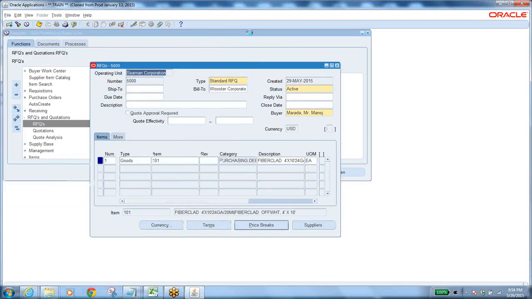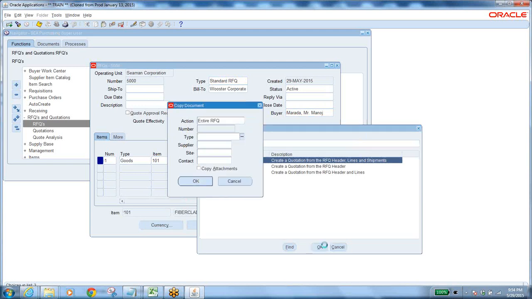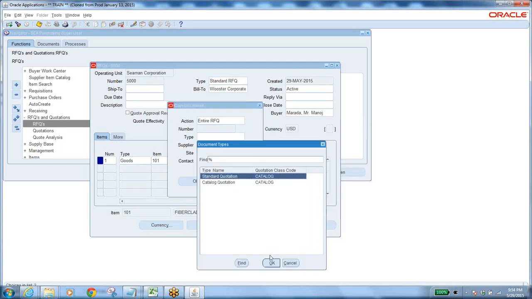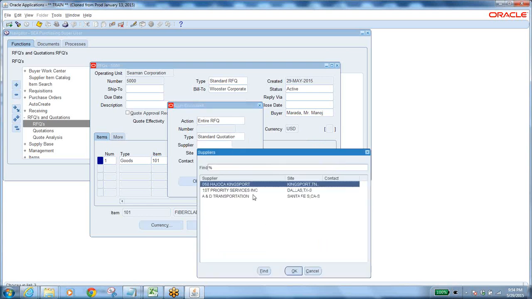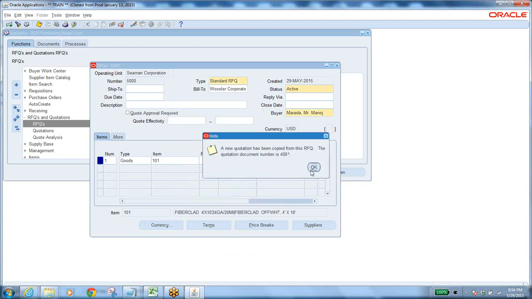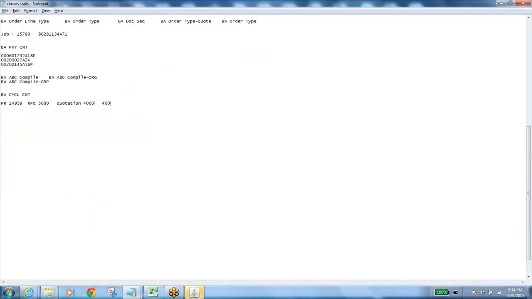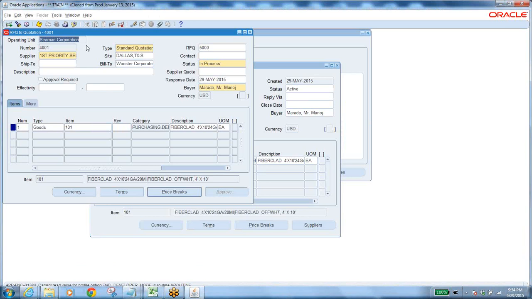Okay. Now this is the RFQ, and we created only one quotation, but another supplier has sent another quotation. So let us prepare another quotation. Go to tools again, copy document, action, enter RFQ, type standard quotation, supplier second supplier, click OK. Then a new quotation has been created, 4001. So let us track that. The next quotation is 4001. Now make it active, don't forget.